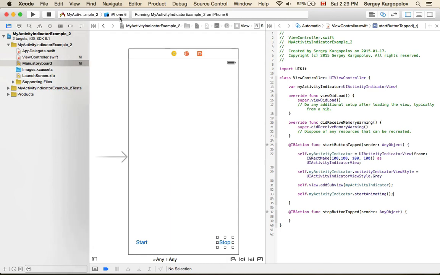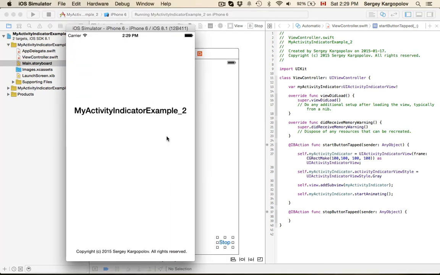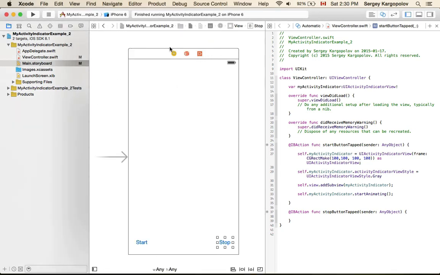Well, I should have selected iPhone 5, so I don't have to wait for it. Okay, so I have my start and stop buttons. I click on start and I have my activity indicator circling. Now I did not write any business logic for stop button. So let's stop it and go ahead and write that one. So before I can access my activity indicator, I need to make sure it's created, it's not new.